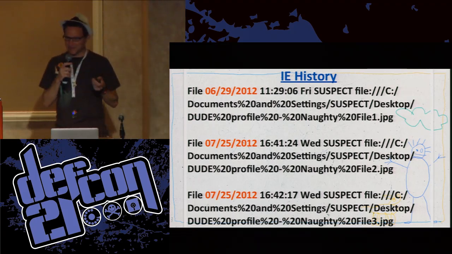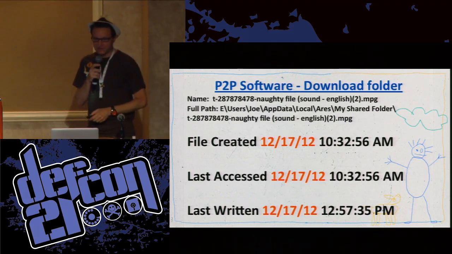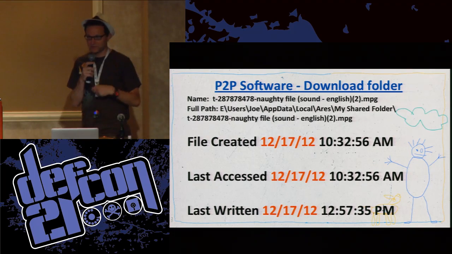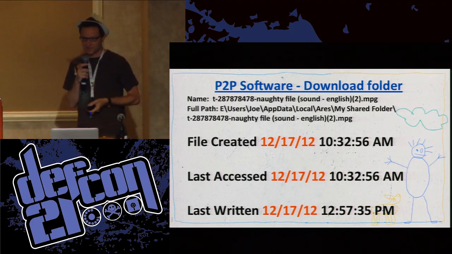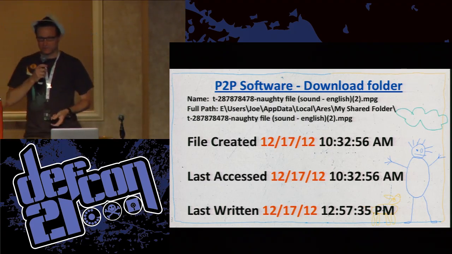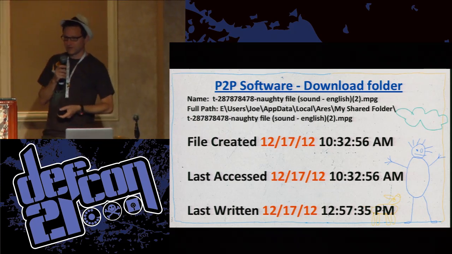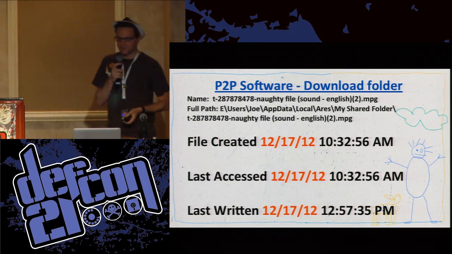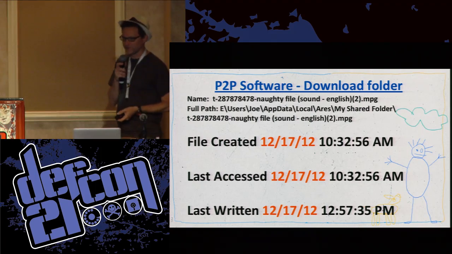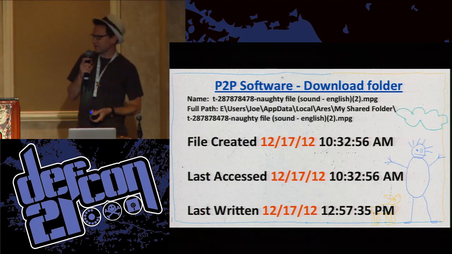Yes, so, all right. One fail here. Let's look at his peer-to-peer software download folder. In the top there, I've got the path where these naughty files were downloaded. It's a pretty typical path. These P2P programs change the file name to something long, like T-something something naughty file. Anyways, I'm looking at the dates here again, and Michael, do you have a calendar?